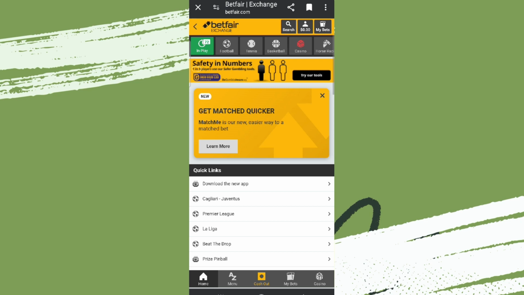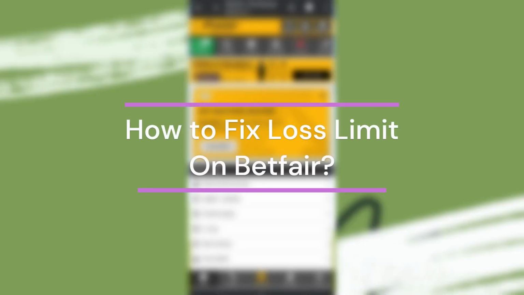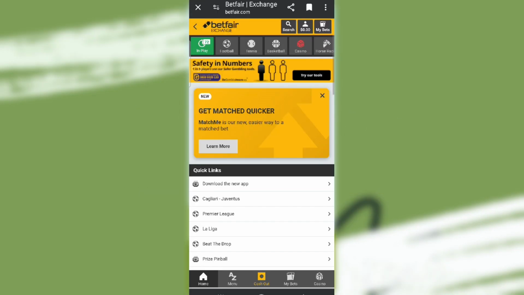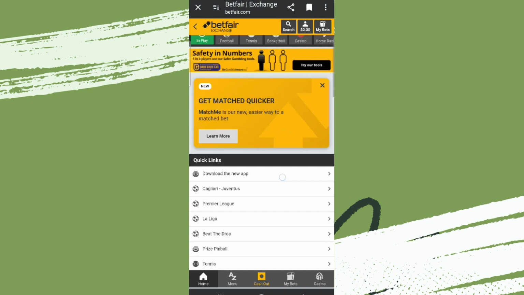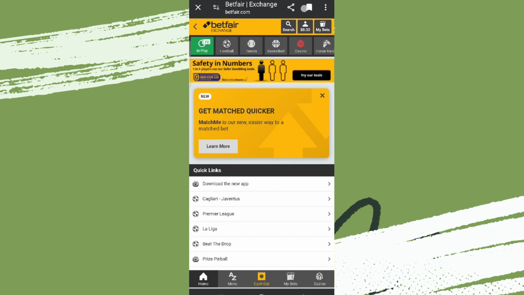Today in this video, let's learn about how to fix loss limit on Betfair exchange. So let's get started. For that, we need to get into any browser and search for betfair.com, and we get into an interface like this, and make sure you are logged into it.